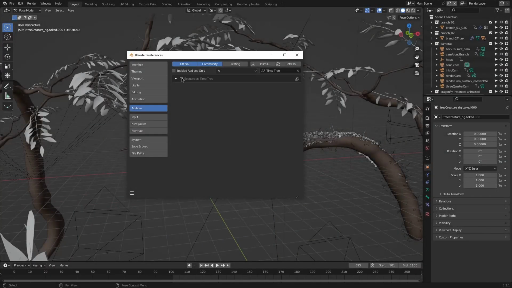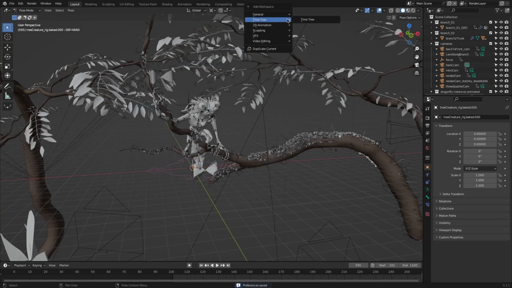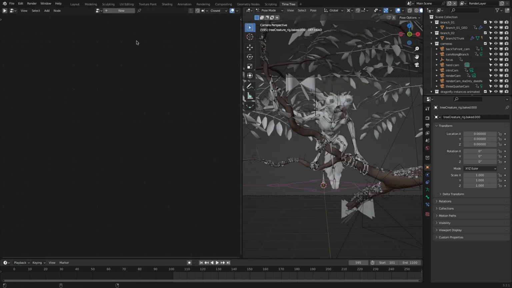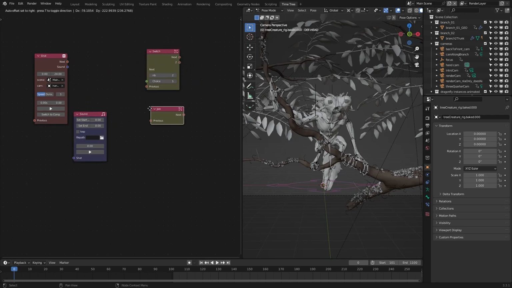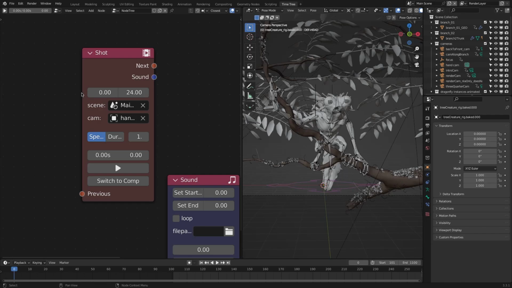After installing the add-on, you can notice a new workspace called Time Tree in the Add Workspace icon. Once you enter the Time Tree workspace, you will be able to add a new node tree where you will be working. You can now add nodes, then select, view and move them. There will be 4 nodes available for you to use, and these are shot, sound, switch, and join.